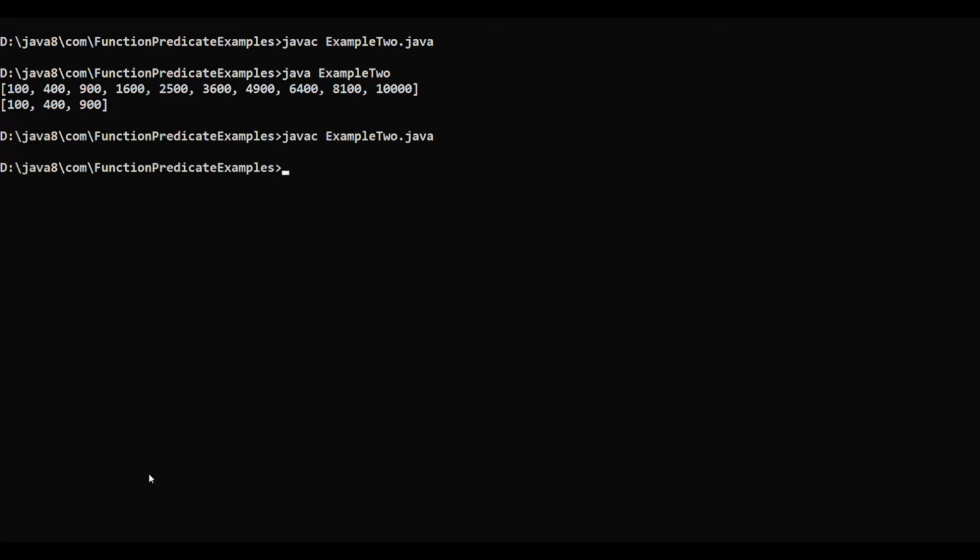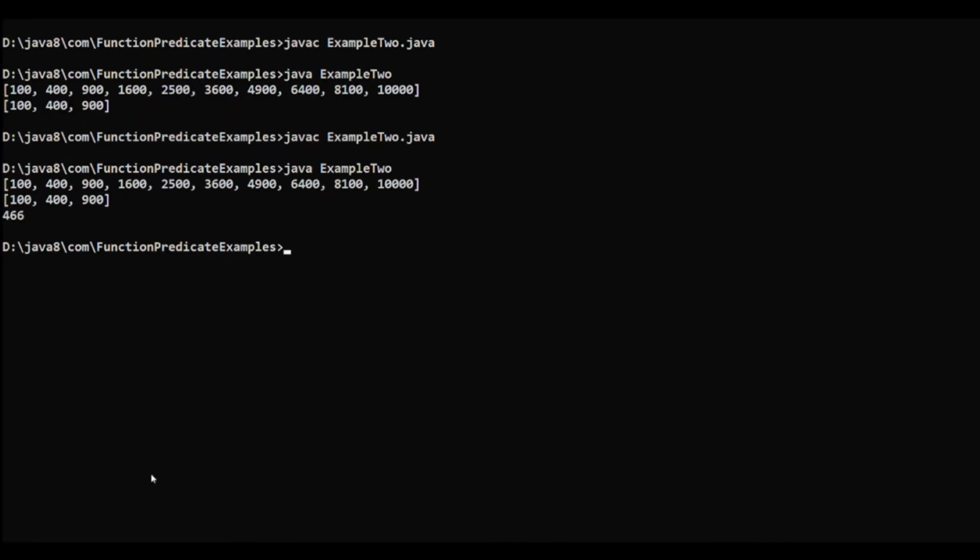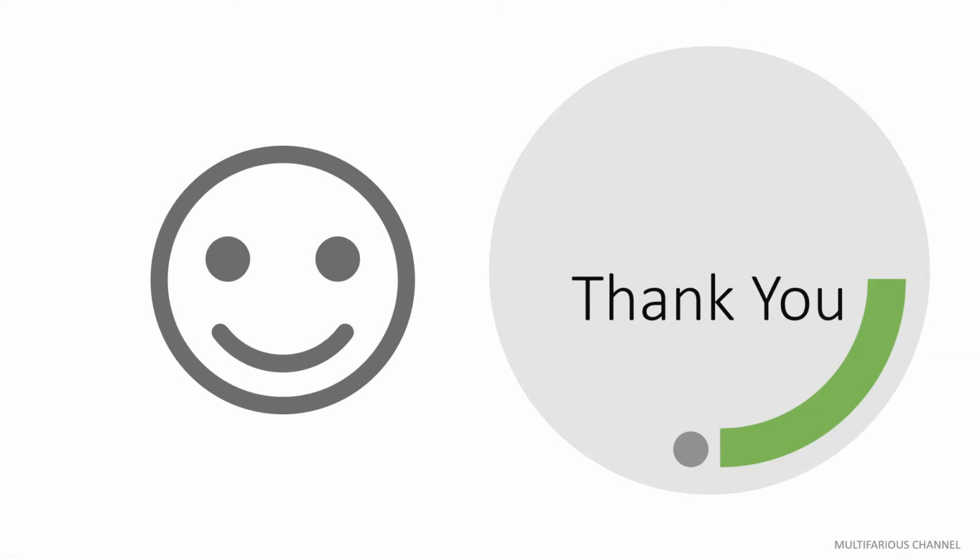So let me compile this code, javac example2.java, and let us run it, java example2. So you can see we have the average here. So this was it for today. Today we have covered one example where we have used predicate and function together.